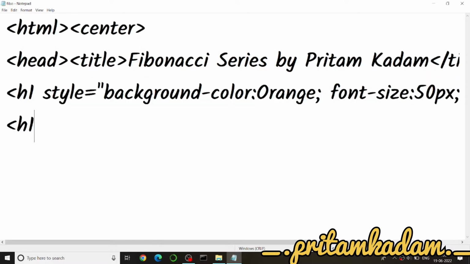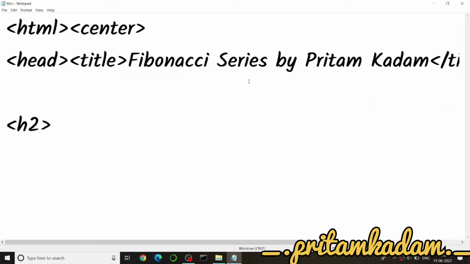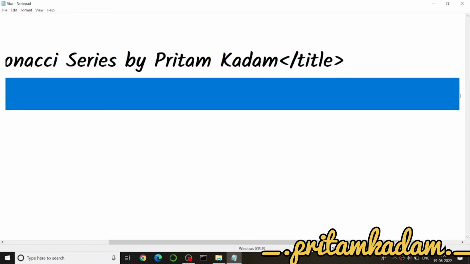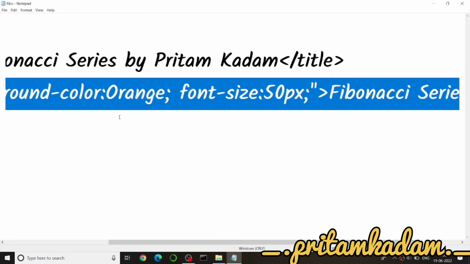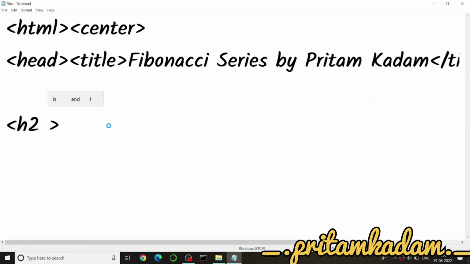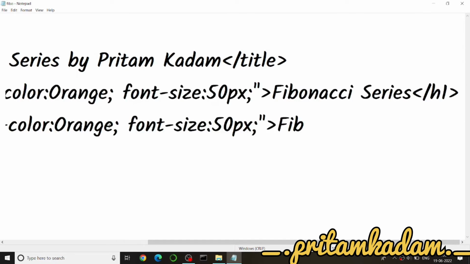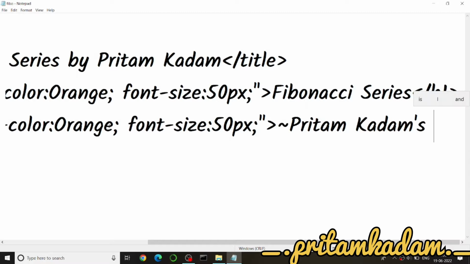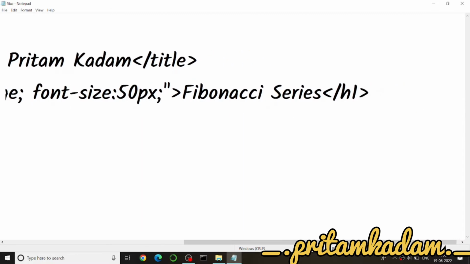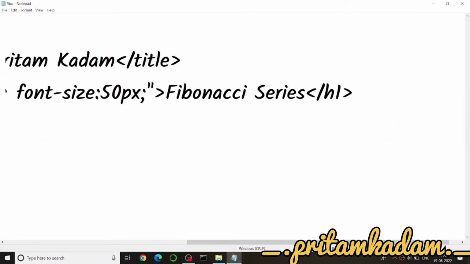Okay, now in H2 let us copy paste this whole thing from above, that is we want the background color as orange only. We will change the font size, but we need all this. So in place of Fibonacci series I have to write Pritam Kadam's code journal. So let us write it down. I will make it small. So Pritam Kadam's code journal, and then I will close the H2.